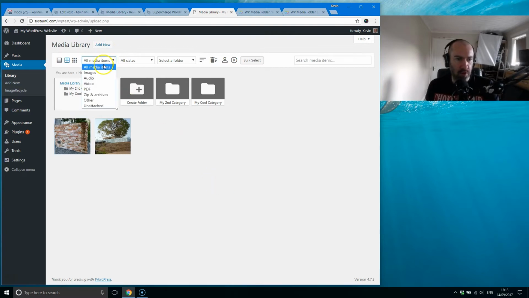So at the top, you've still got all media items. You've got images, audio, video, PDF, zip, archives, other, unattached. That's the items that aren't attached to any post. All dates, you've got select a folder, so you can jump to any folder.